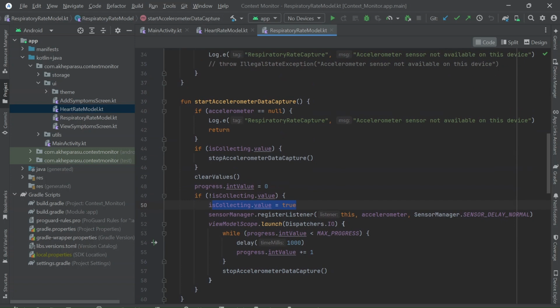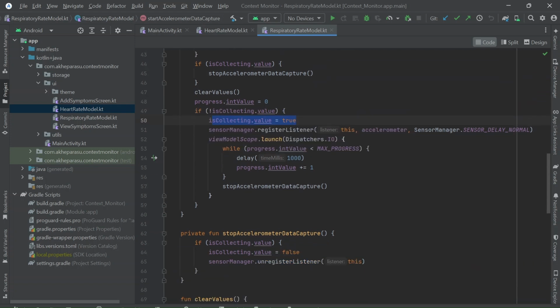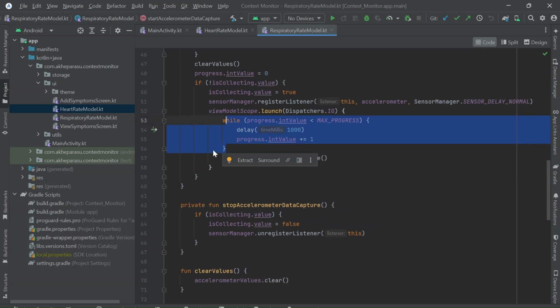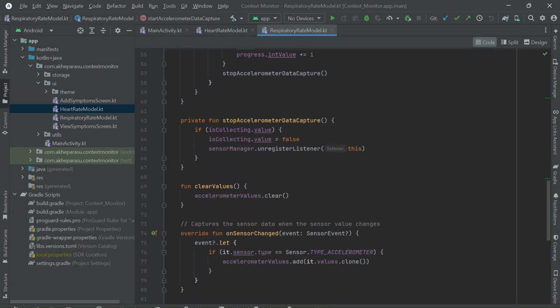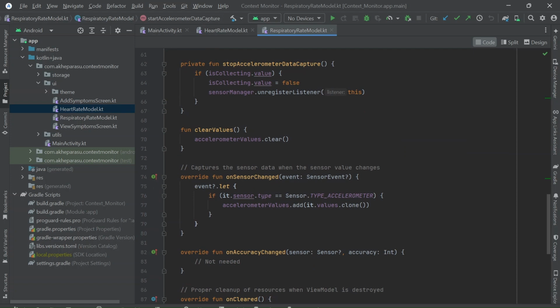And whenever this function is called, we will check if the accelerometer is enabled or not, and then we'll check if it was already collecting, then it will stop the previous collection and clear all the values, and then it will start the new data collection. We initialize progress as 0, similar to what we had done in the heart rate model, and the same functionality is run here as well. And once the 45 seconds are complete, the data capture is stopped, all the resources are released, and the accelerometer is unregistered.